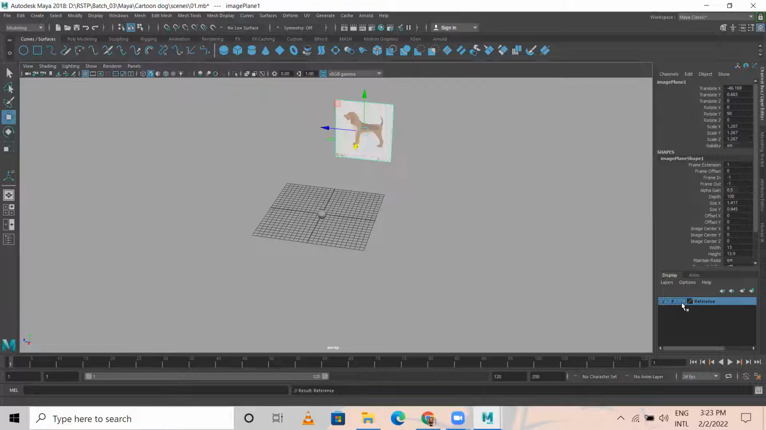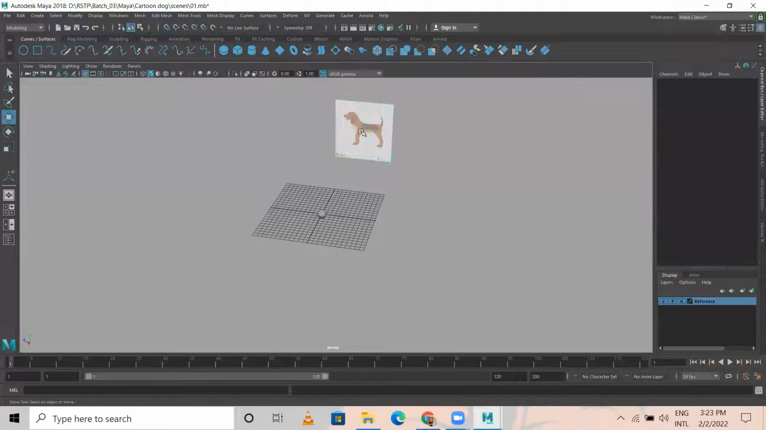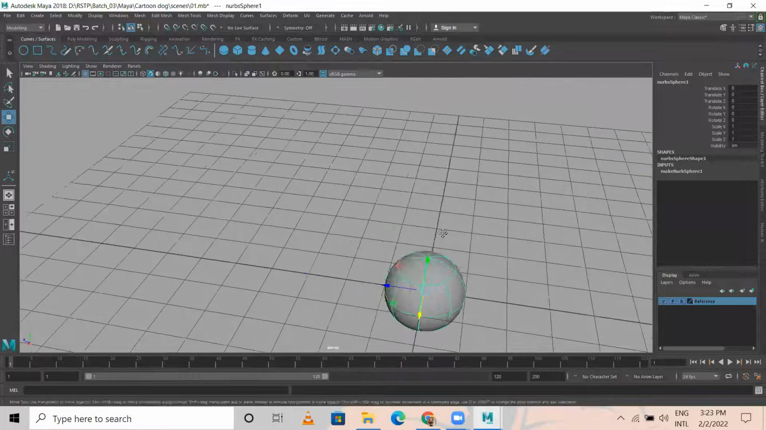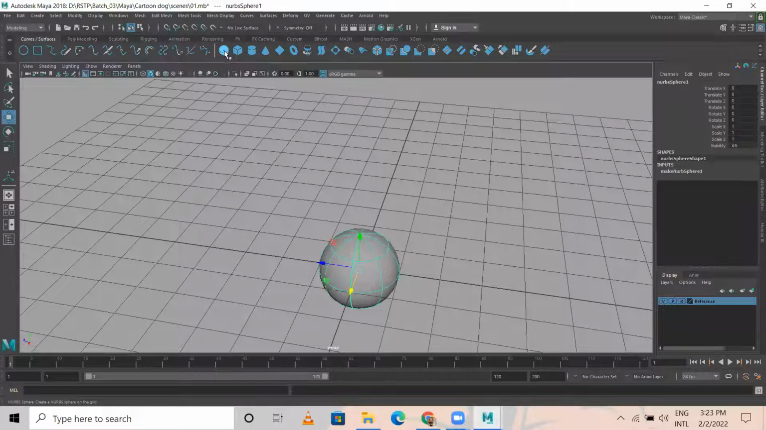Then here next to P, click over here: T for template mode, R for reference mode. You have to be in reference mode. In reference mode, you will be able to see the reference, but you will not be able to select it. This is how we need it. Now, anyhow, I have just selected a sphere under Create, Polygon Primitives, Sphere.